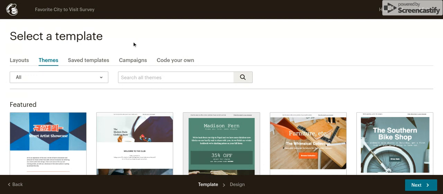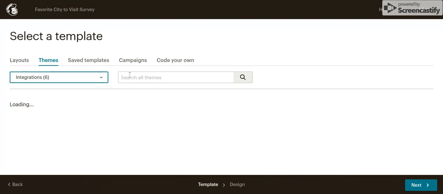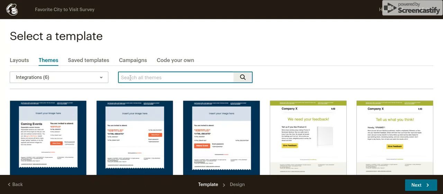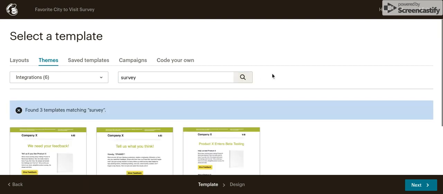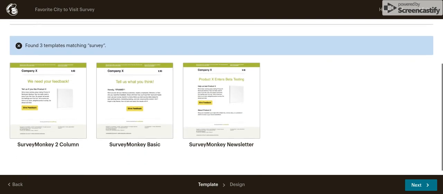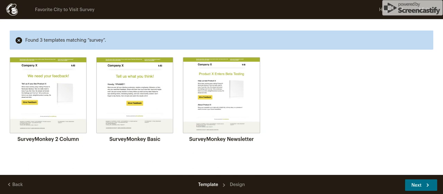Come here to Themes. Under this drop down that says All, we're going to choose Integrations. And we're going to narrow that down further by putting Survey into the search bar and hitting Search. We've found 3 templates that match our search result, and these are the 3 templates that are available from SurveyMonkey for us to use.